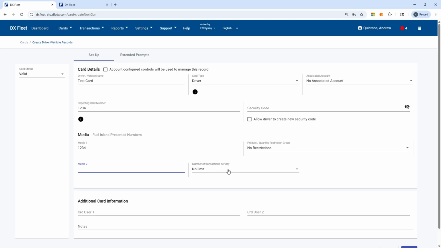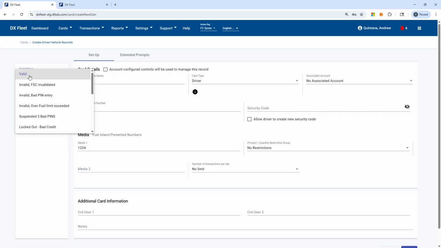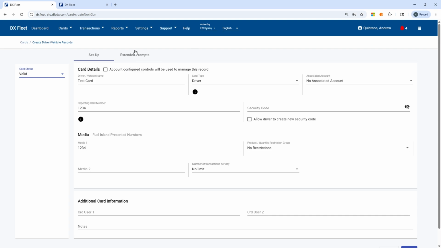Number of transactions per day, you can set a restriction for that. And then card user 1, card user 2 are just note fields. They're just additional information that you could store for a particular card. And then we have some options for extended prompts up here and card status. For card status, everything needs to be valid if you'd like this card to fuel, but we have various options to select if you want to describe why a card is invalid. These are editable. You can change this description to say what you'd like it to. In this case, we're going to leave this as valid.